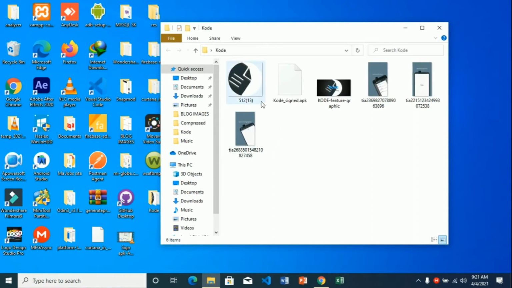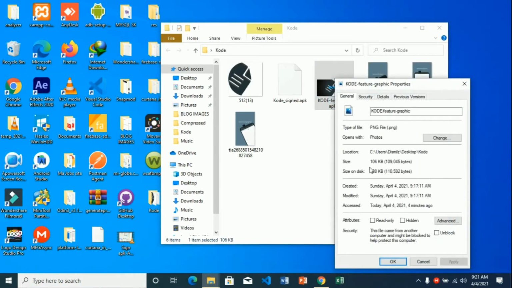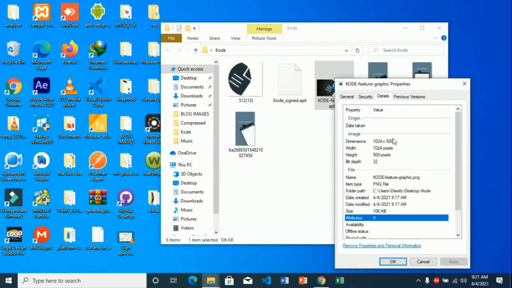Okay, so you need the icon for the app that will be displayed in Play Store. Then you also need your signed APK, and you need a feature graphic. This feature graphic should have dimensions as in 1024 by 500. So the width is 1024 pixels, the height is 500 pixels.